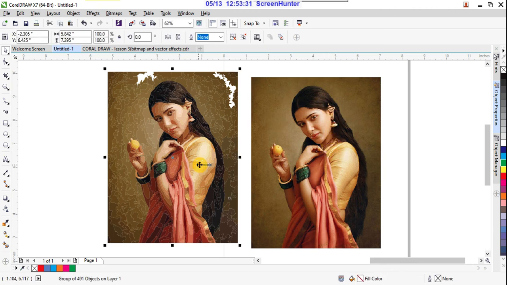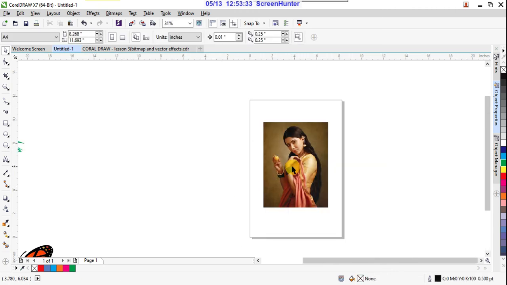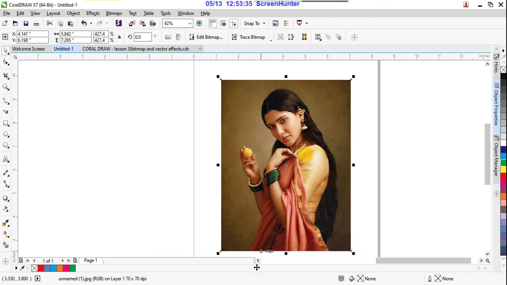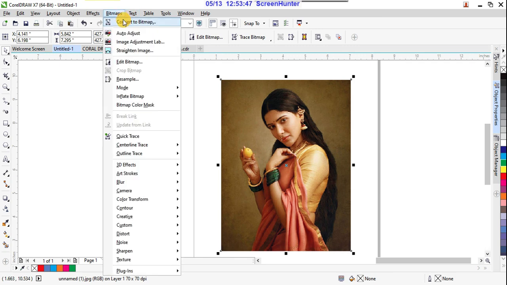Just I'm deleting this. Now here what I'm planning, I want to convert this into a black and white, right? Here this is your picture. I want to edit this bitmap. So go to bitmaps. Suppose convert to bitmap. It's already bitmap, so no need to convert bitmap.